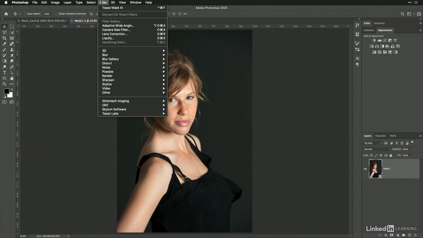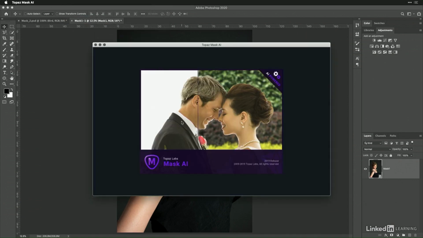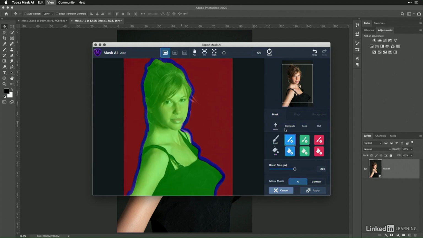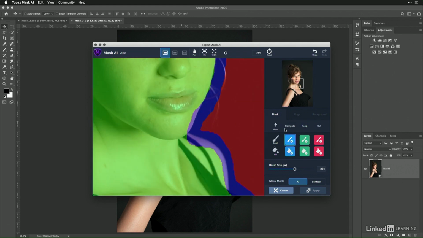In this case, I'll choose to apply this. Let's invoke Mask AI, and it hands it off. If you don't run this as a Photoshop plugin, when you go to save, you can also choose to save out the black and white mask as its own image. We'll choose Auto here and have it detect the object. It didn't do too bad. Let's zoom in here and have a better look.